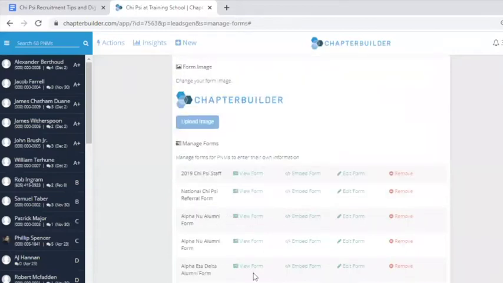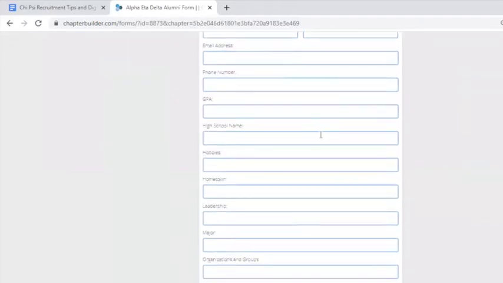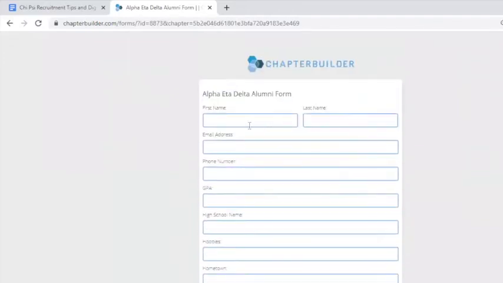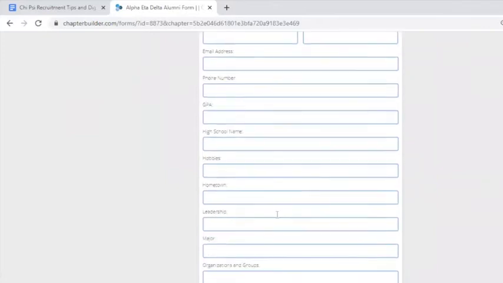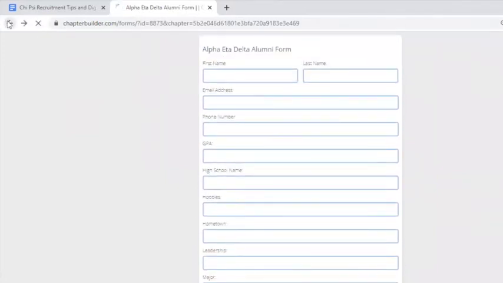And then we're going to go down and find that form and view it. And this is what everybody who clicks on that link will see. So they have all this information they can enter. None of these fields are required. They are just optional there for them.